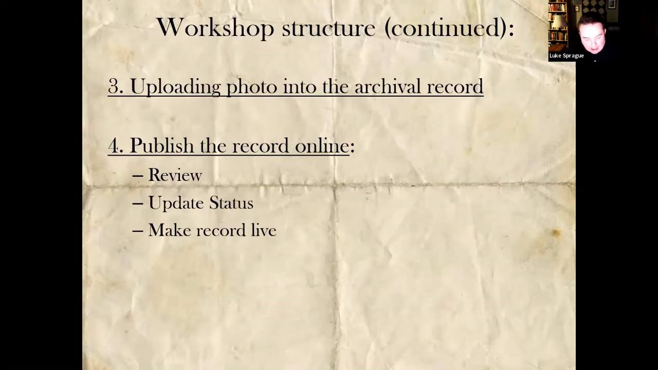I'm going to show you how to upload a photo into that archival record, and then we're going to go through the process of making it accessible to the public. In our case, we happen to use PastPerfect Online, and I'll show you how to push that record out. To review the record, we'll go through that, update the status for that record, the oral history record, and then making the record live.